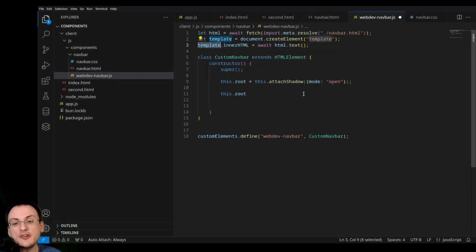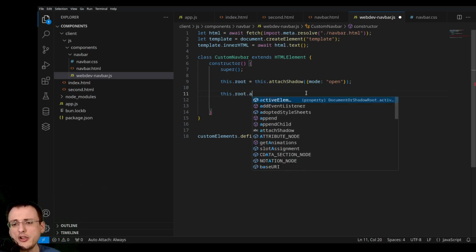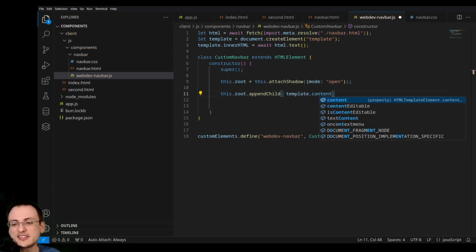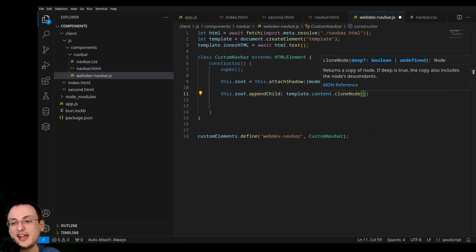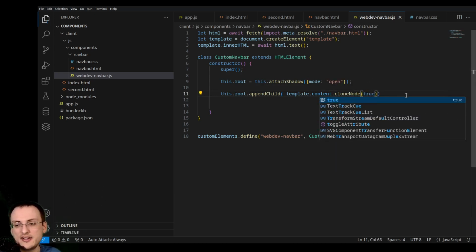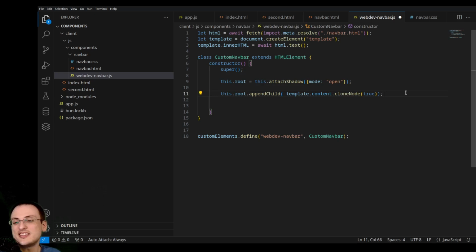If I want to attach this to my shadow root, all I need to do is say, root, append a child to yourself. But I'm not going to put this template tag in there directly. I'm going to get that template's content and clone it. Make a clone of all of that content. If I put true, it says it's a deep copy and it should copy everything, get a clone of everything in there.